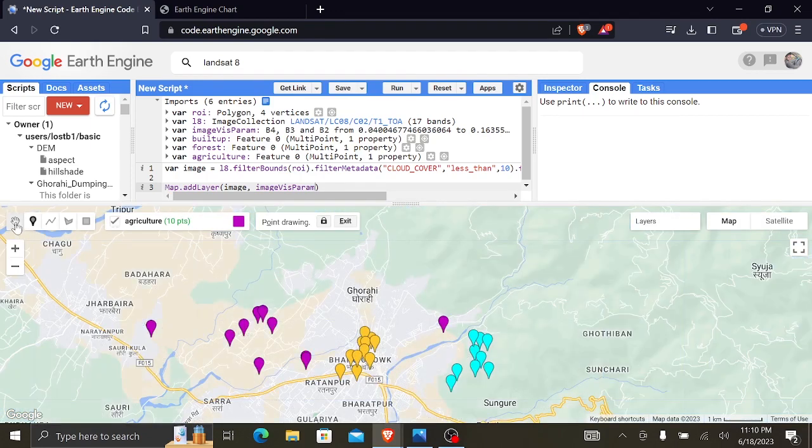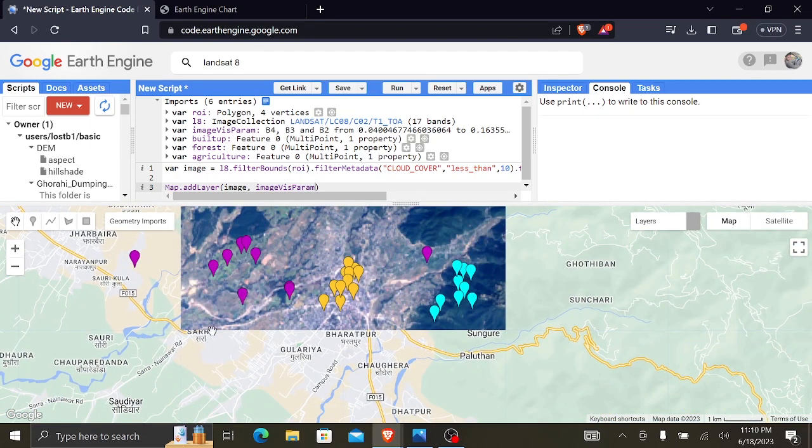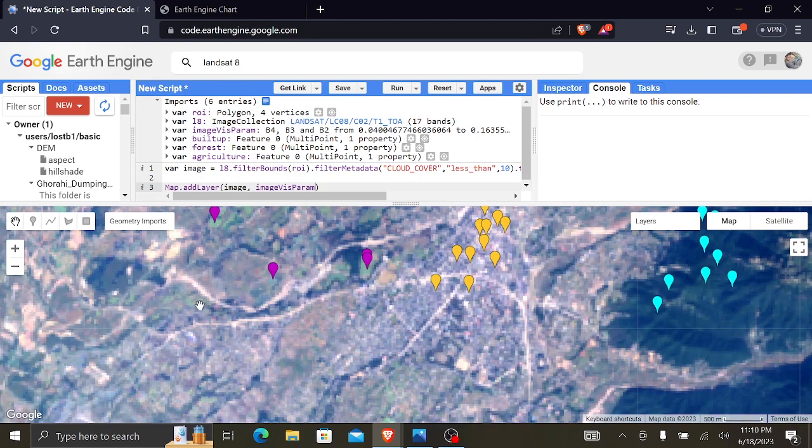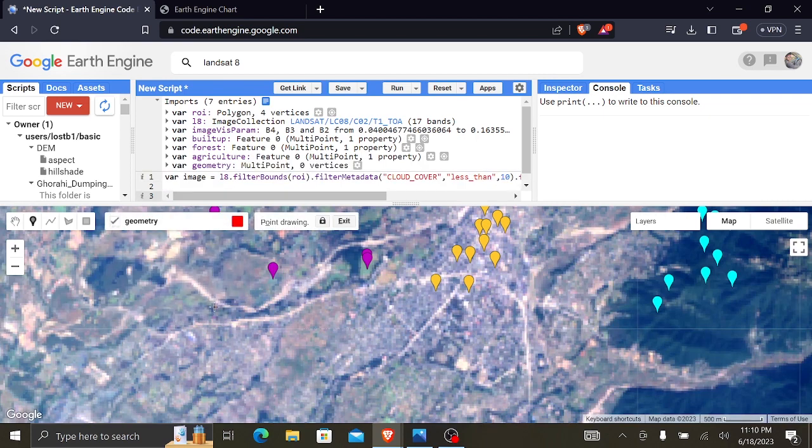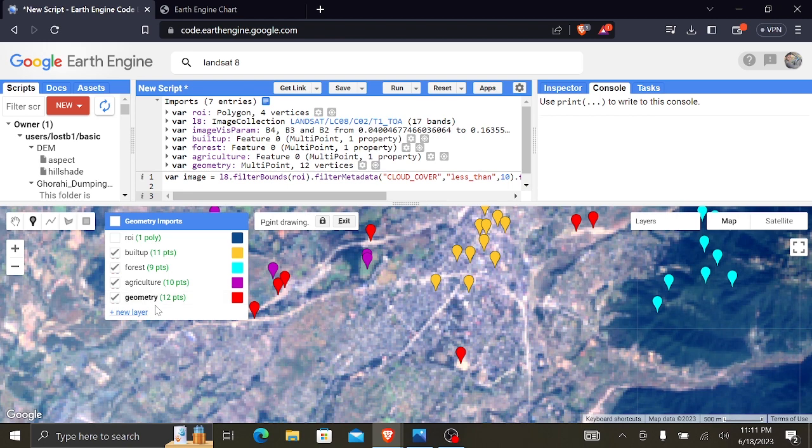Now let's do the barren land. We have seen many barren lands here. These are the barren lands we can see here. Let's do the same.